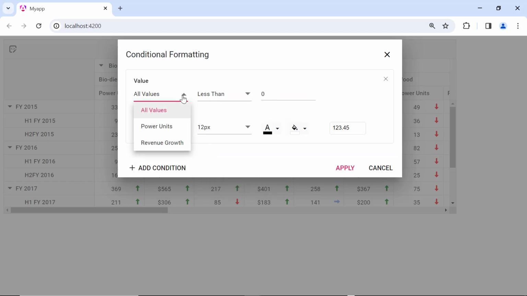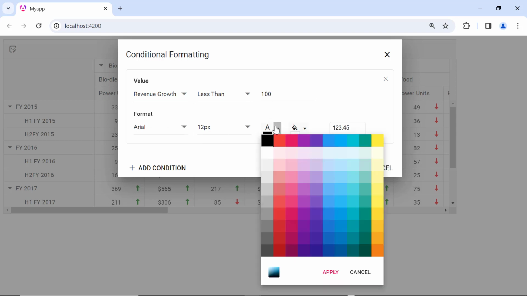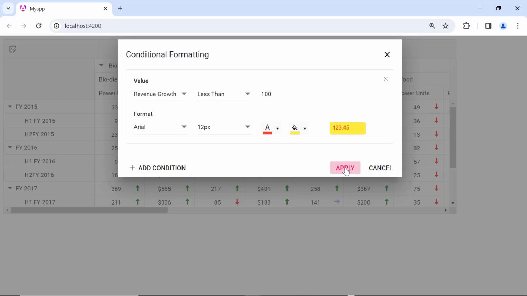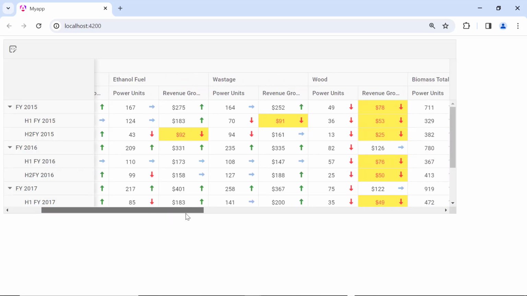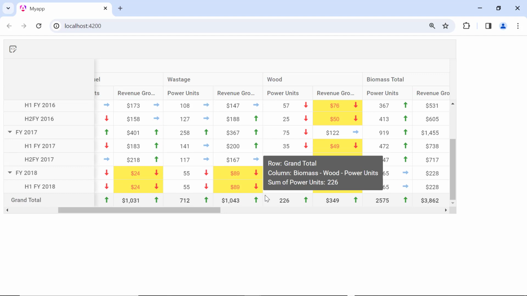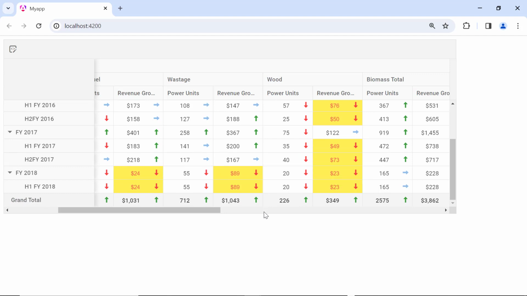I will set the measure value as revenue growth. The condition is less than and the value is 100. I format the cell text color to be red and the background color to be yellow, and then click Apply. The revenue growth values less than 100 are now formatted with a red font color and yellow background. Next, I will show you how to apply this conditional formatting programmatically.